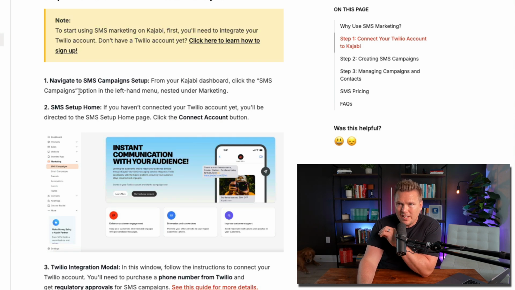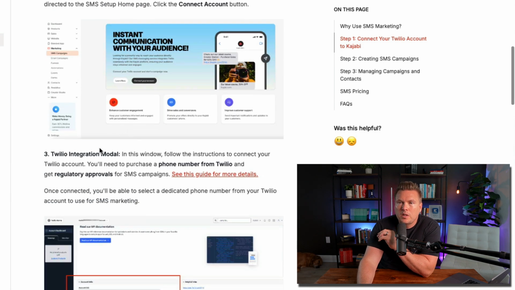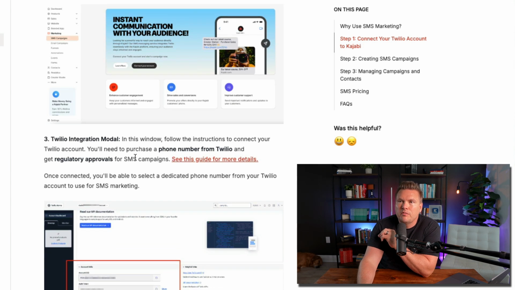So navigate to SMS campaign setup from your Kajabi dashboard. Click SMS campaigns options in the left-hand menu nested under marketing. SMS setup home. Okay, we've seen that. Twilio integration model. In this window, follow the instructions to connect to your Twilio account. You need to purchase a phone number from Twilio and get regulatory approvals for SMS campaigns. See the guide for more details.